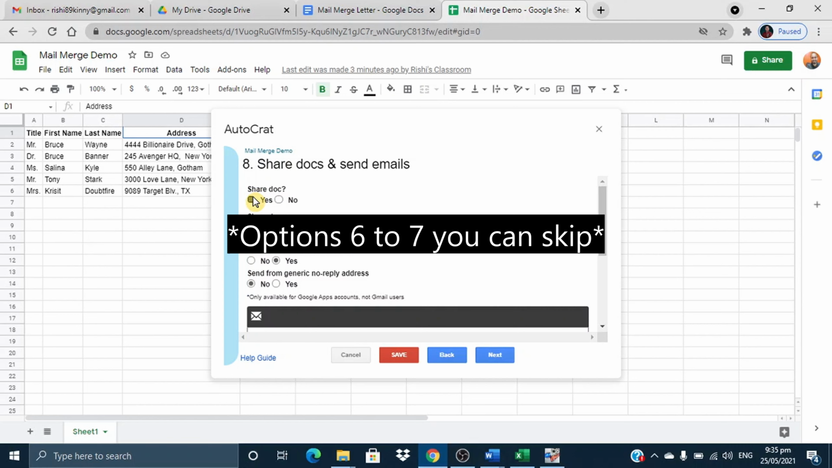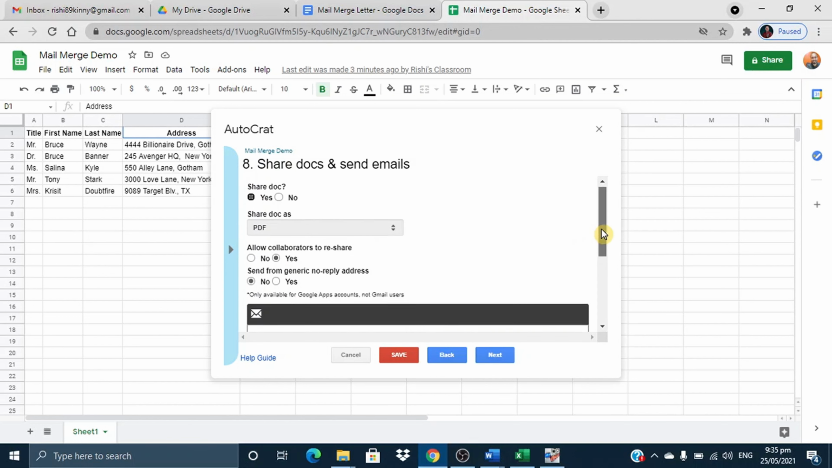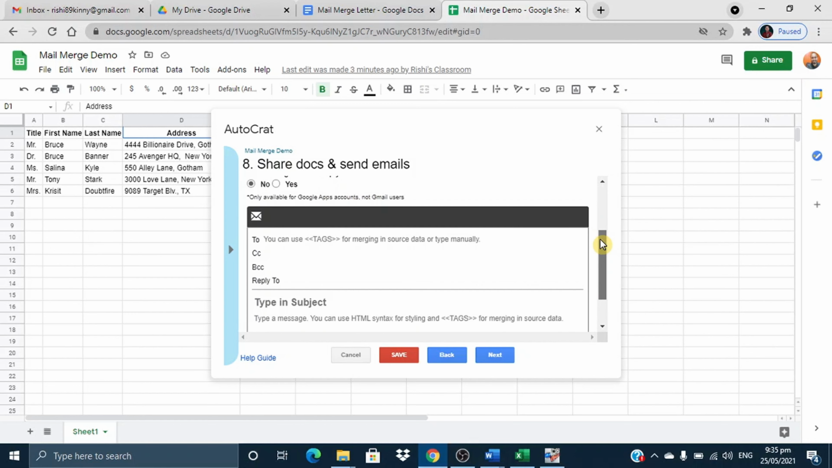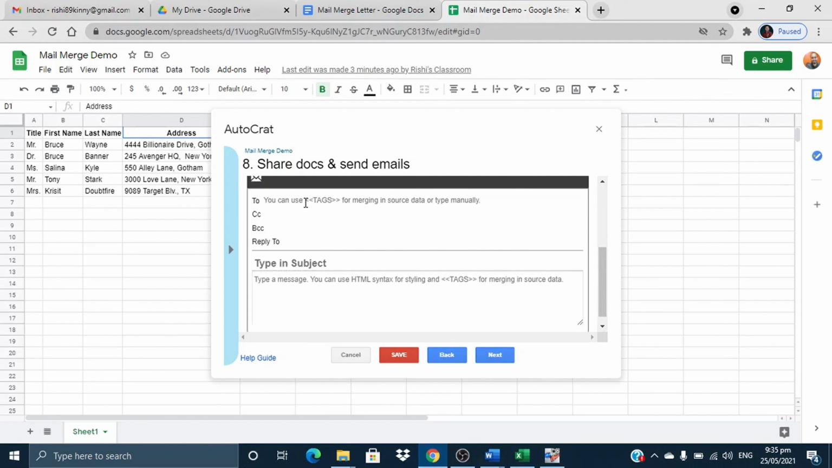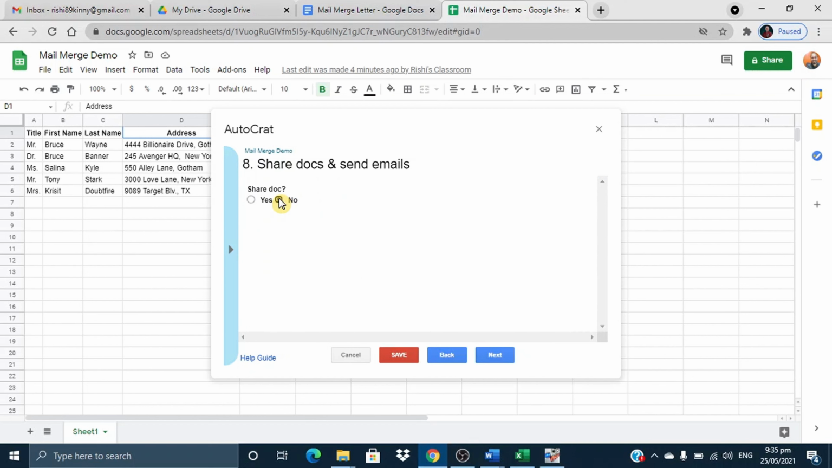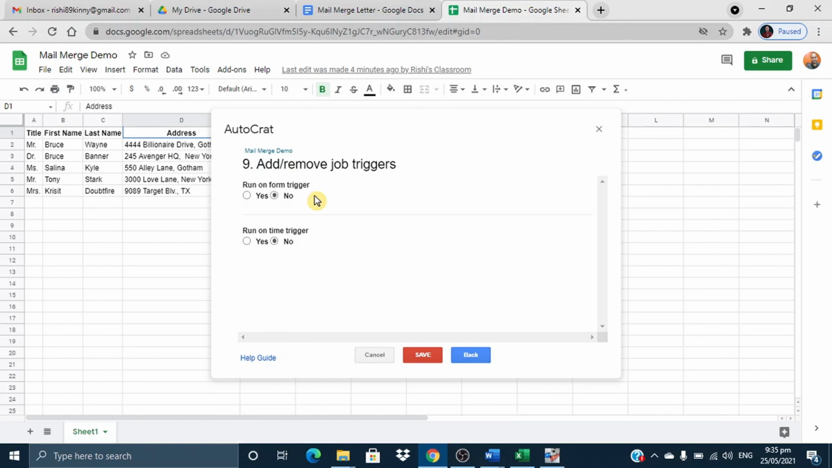So if we go about sending these documents via email, right, it has the option for us to allow collaborators to reshare, send from generic no reply address. And from here now you can structure your email, who you're going to be sending it to, right. You can copy, blind copy, as well as put in your subject here. But we're not sending any emails, so we can select no for not to share the document. Click on next. Right, so add or remove job triggers, we can leave that as the default and click save.